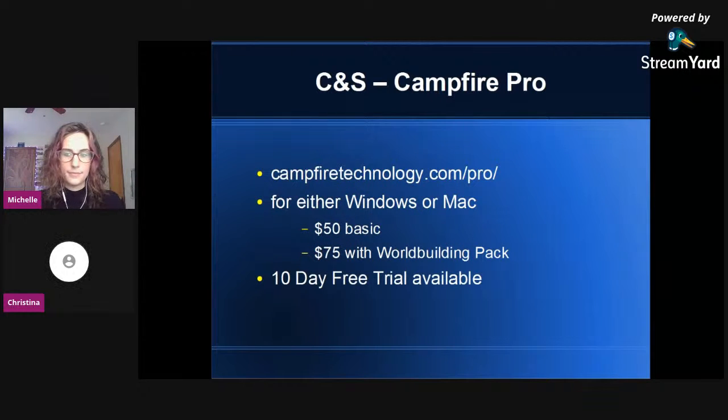All right. So Campfire Pro is available at the link here. We'll have that all in the description later. You can get it for either Windows or Mac. It is more expensive. I also got this on a sale or through winning Nano. It's a $50 basic fee, or you can get the world building pack for $25 more. They do have a 10-day free trial.